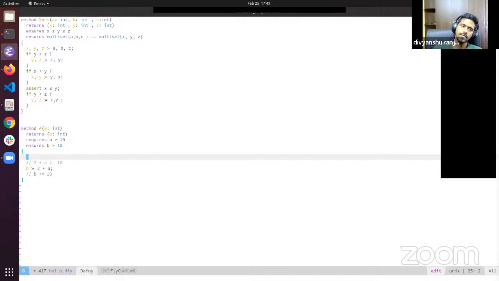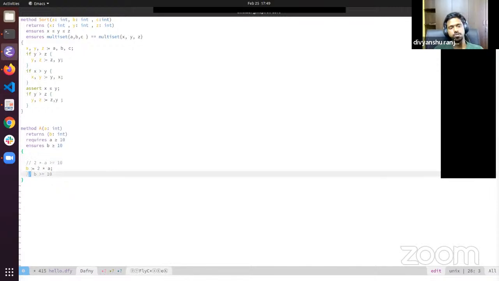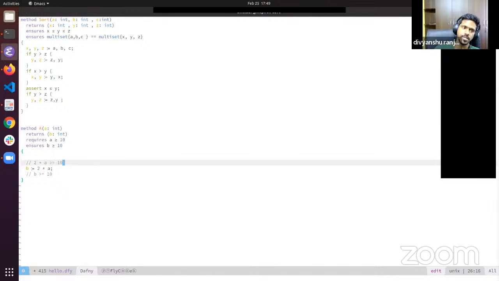The process of taking verifications, going to the end of the method and going step by step to the preconditions and calculating the Boolean expressions which need to be verified is something called weakest preconditions. Here I wanted to say that B is greater than 10, and for this I have to prove that before this assignment, 2 times A was greater than 10.